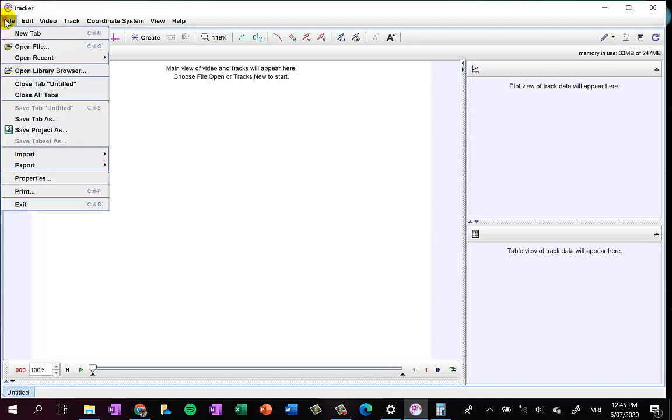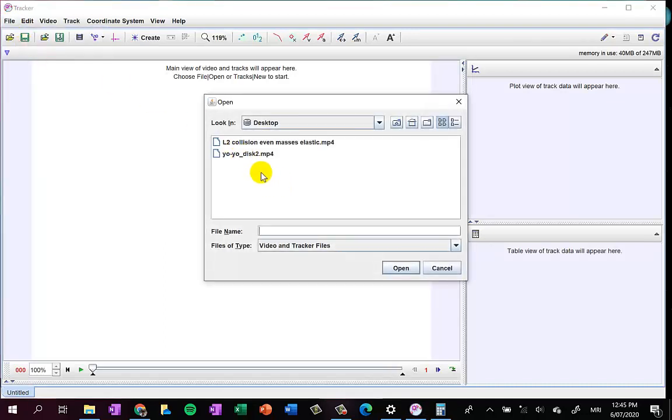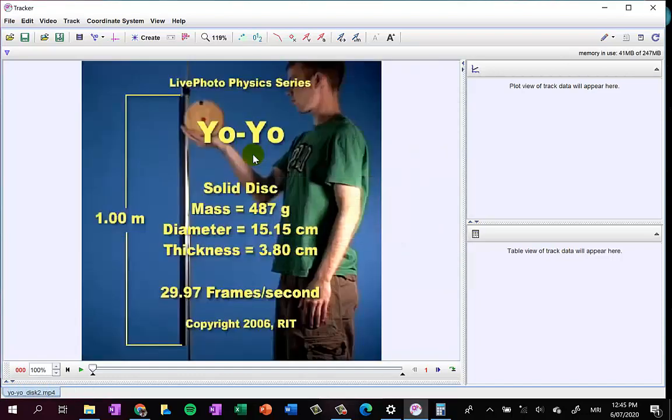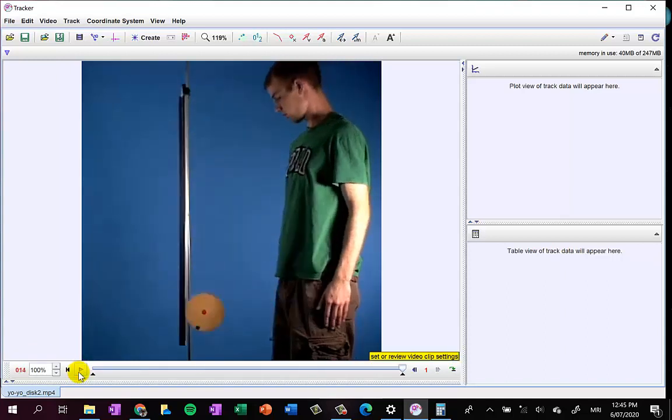Alright, this video will show you how to calibrate the video of the yo-yo and to analyze the motion. So let's go open file and we'll choose this yo-yo disk 2. So here's our first frame of the video, and we can have a quick look at the video here. The yo-yo falls, and as it falls it spins because it's attached to a string. And so it's a lot like a real yo-yo in that it's a disc that's attached to a string, and as it falls the disc rotates.